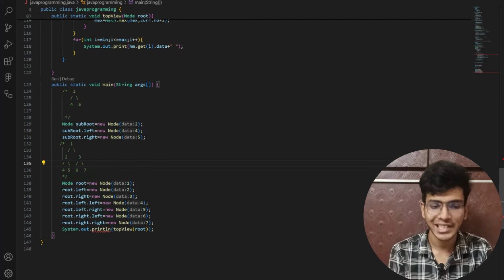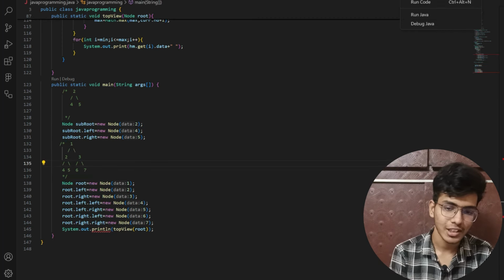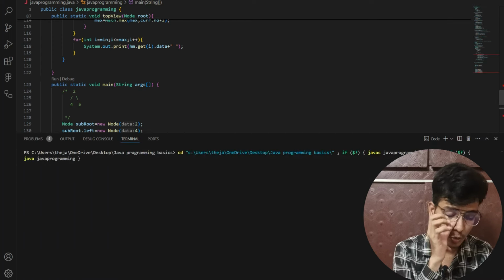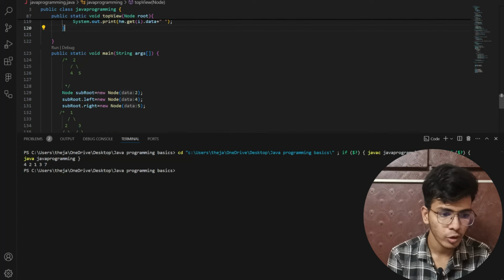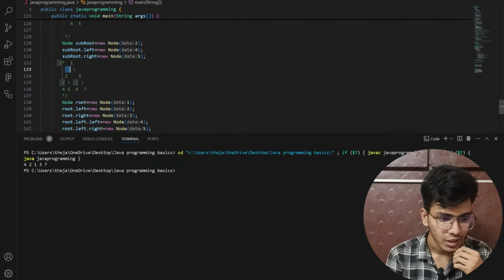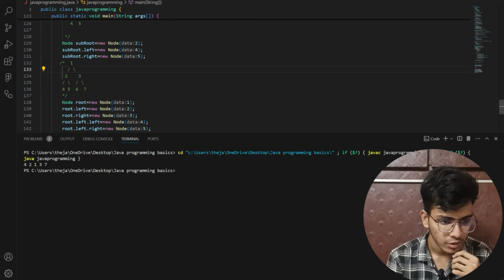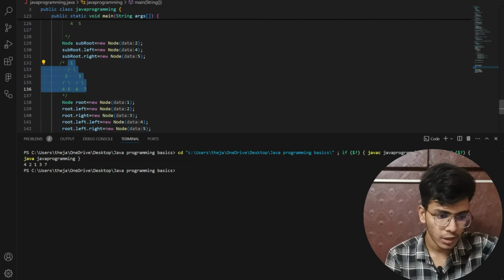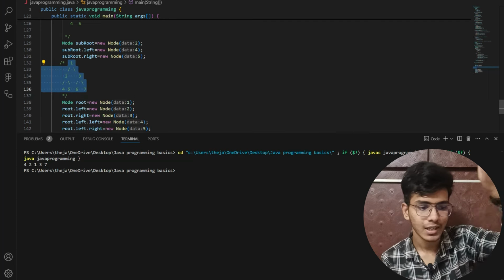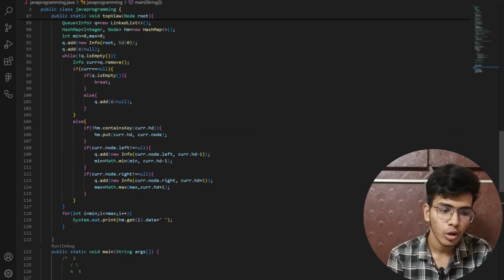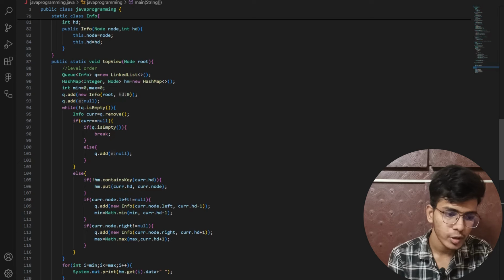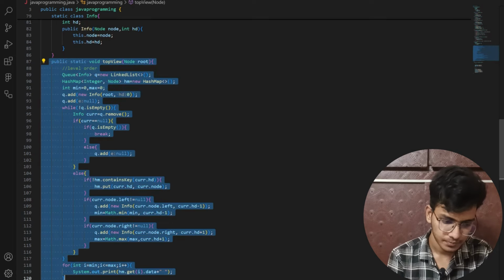Now let me save and run. So if I run this code, I will get the output. So you can see that we got the output as 4. This is the tree, right? For this tree, you can see that first of all I will get 4, 2, 1, 3, 7. I hope you got the logic, and this is the code for calculating the top view of my given tree.